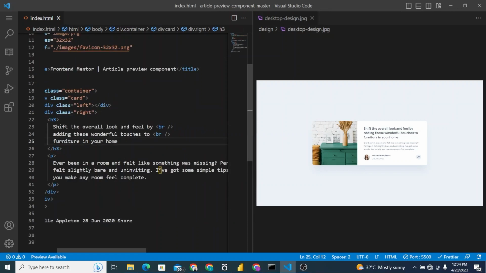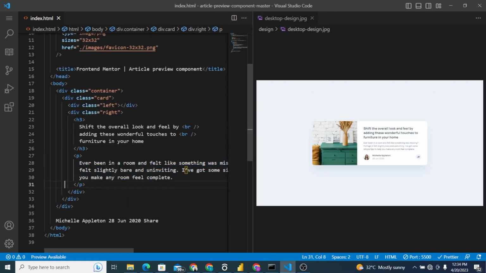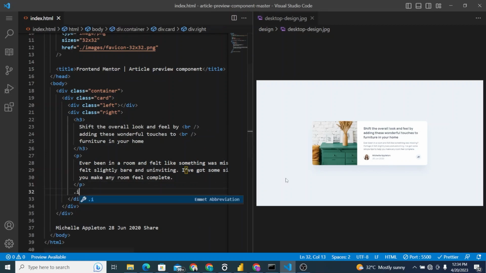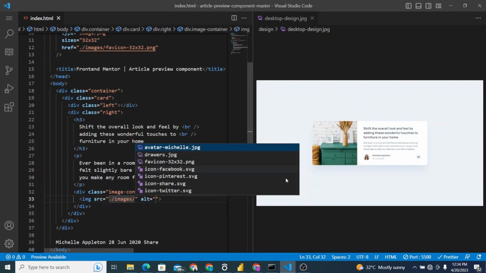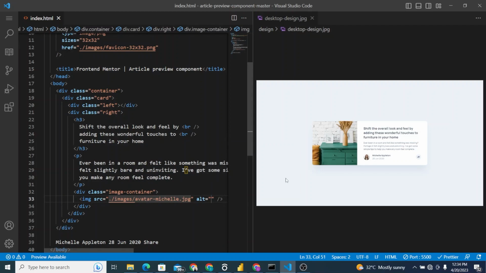Okay. So what we're gonna do here at the bottom, we're gonna have this little container here. So we're gonna say image container. So we're gonna have the image, dot slash images, avatar Michelle, and we're gonna have the text, and the text is gonna be in its own container. So this is all just so we can use flexbox to properly align it.